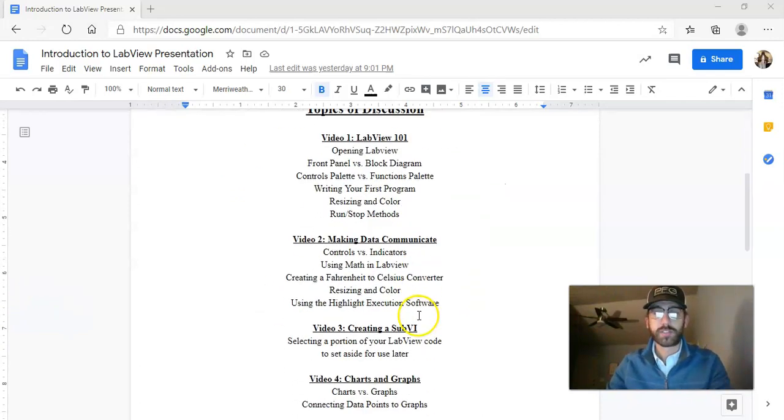So, what we talked about a little bit last time was creating a sub VI. So, being able to select a portion of your LabVIEW code in order to save, set aside, potentially use in another larger VI setting. Basically what this was for was to take a block of your code that you may have spent a lot of time on, be able to save it. That way you don't have to recreate it again, and it can be used in multiple different pieces. You can call upon it later whenever you're programming a different virtual instrument. So really a cool little deal.